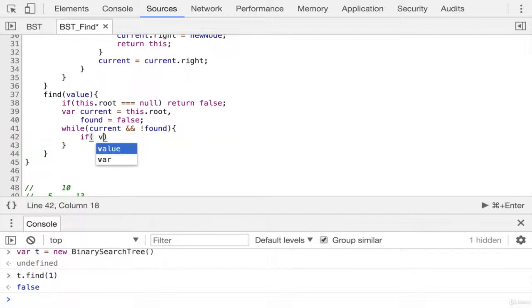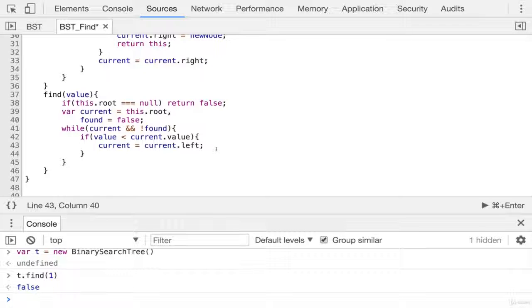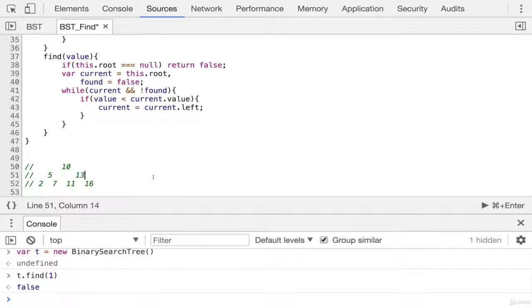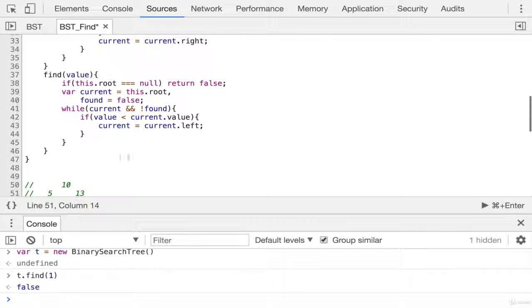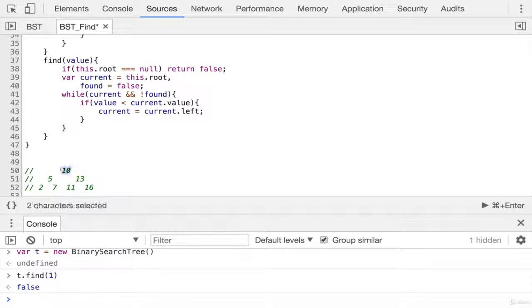Let's start by just checking if the value is less than current.value. If it is less than, then we're going to say current is now equal to current.left. We know that it needs to be on the left side. So for example, if this is a tree we have and we're looking for 2, if we did tree.find(2), we're going to set current to equal this node, and then found is going to be false. So we check. 2 is less than current.value. That's true. So now current is this, and so we start again.